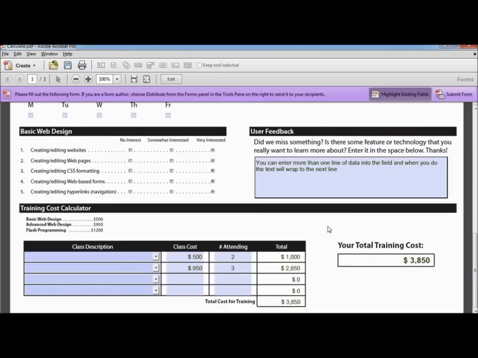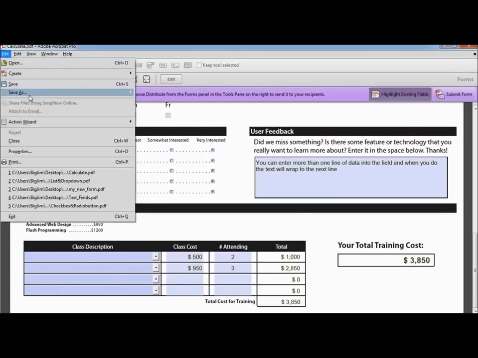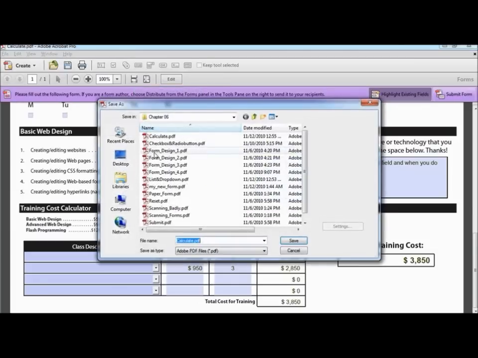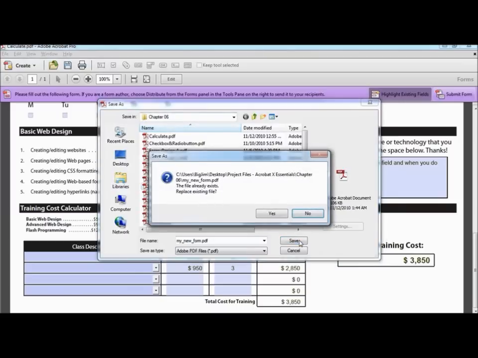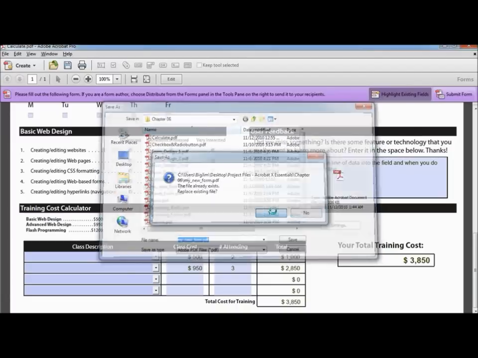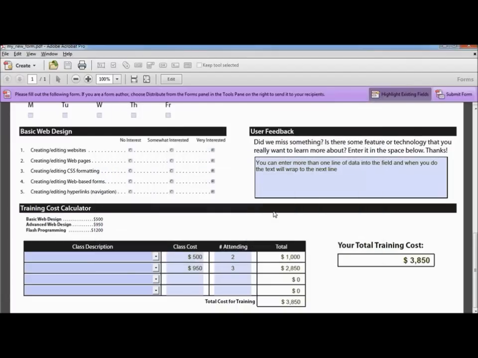Once the calculator is complete, you'll have to do something with the data. It doesn't do you any good to leave it in the form, and it won't go anywhere by itself. In the next lesson, we'll explore the steps you need to take to create a Submit button to send the data off by email. Go ahead and save the file as mynewform.pdf in the Chapter 6 folder. Go ahead and save it over any version from a previous lesson. You can leave this file open and proceed to the next lesson.